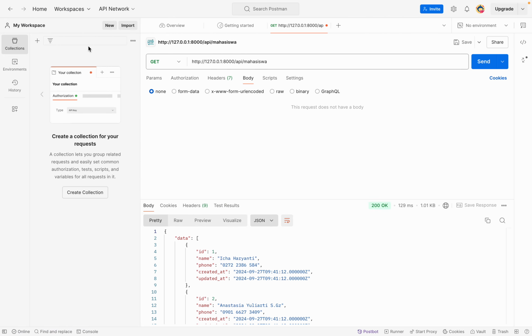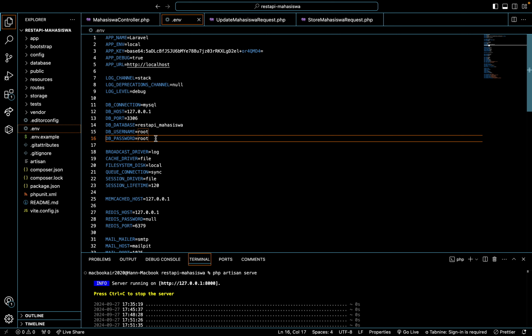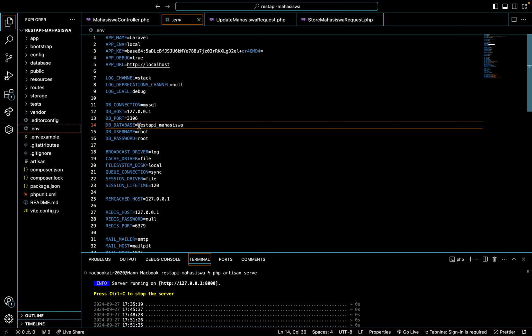We will open the folder first, and then we need to see the env. The first maybe the root is null, but I add the root because my laptop's password is root. And for the db, the database, this was Laravel before.